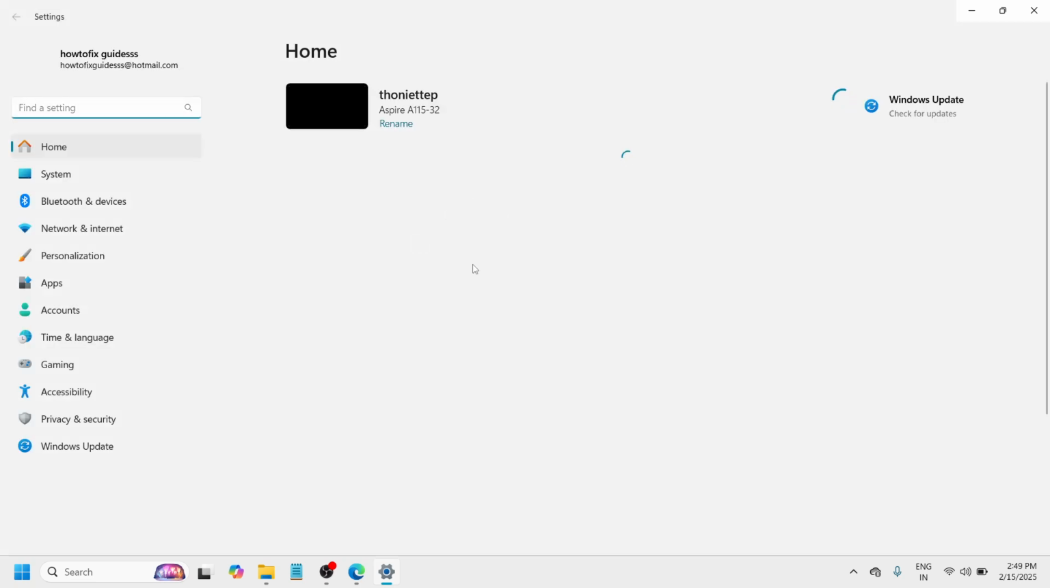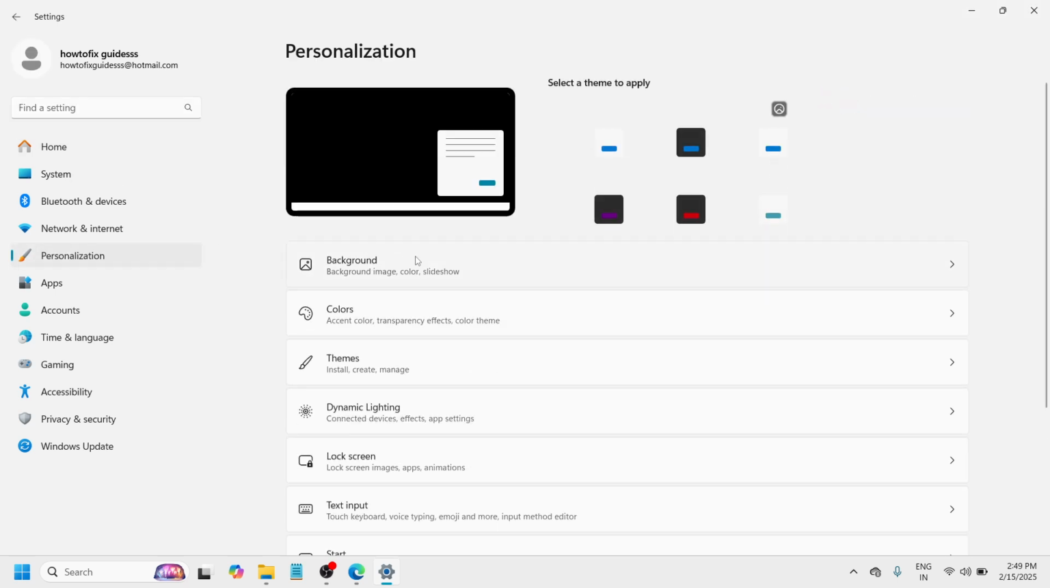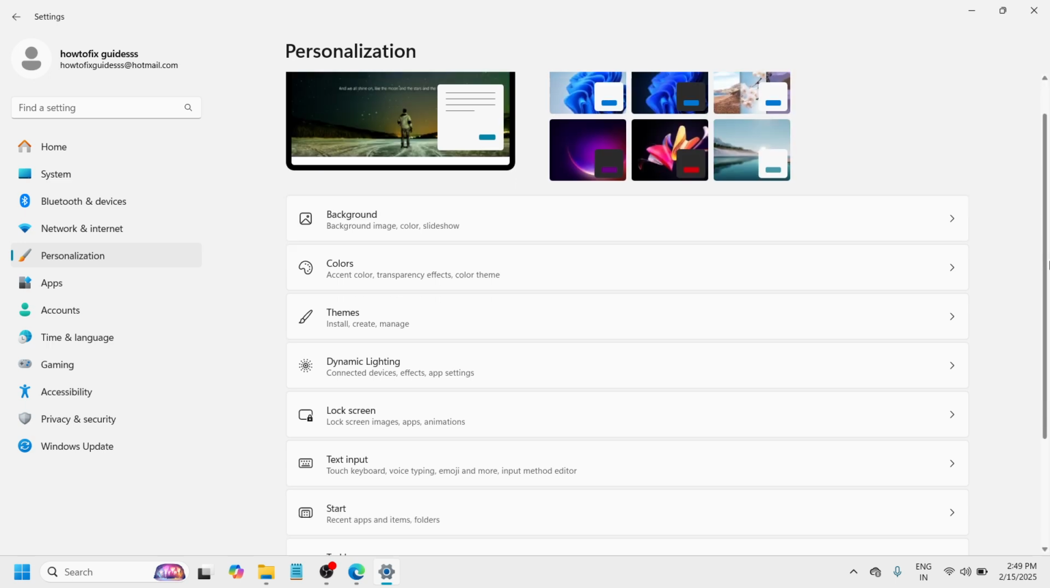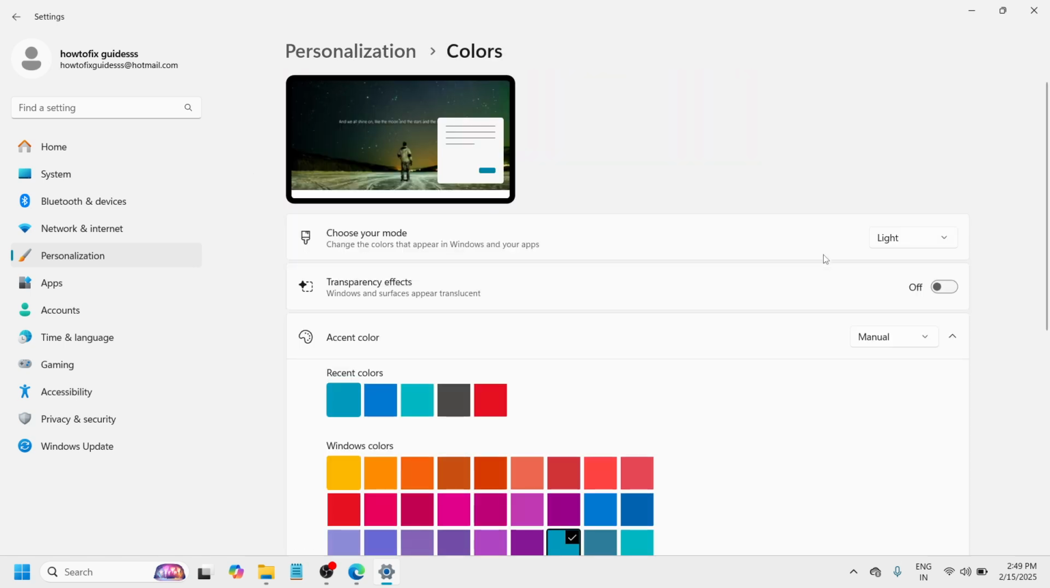So once you're here at the settings, go for personalization, click on it. Okay. And in this new tab, you need to look for colors. I can see here colors next to background. Click on it. And here, on the transparency effects, you need to make sure that this is off. Okay. Because this will consume a lot of data in your computer. So make sure that this is disabled.